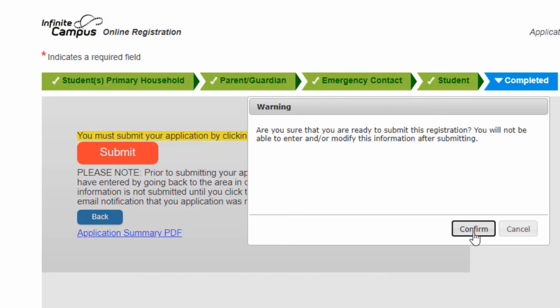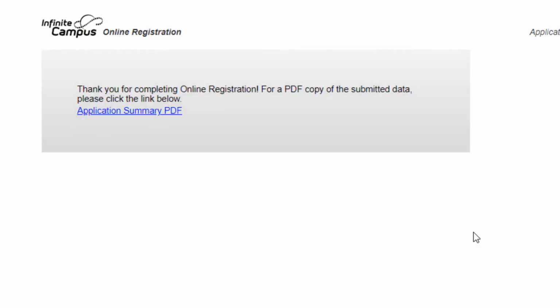Once again, you can download the application summary, save it or print it for your records, and you will also receive an email confirmation that your online registration has been completed.